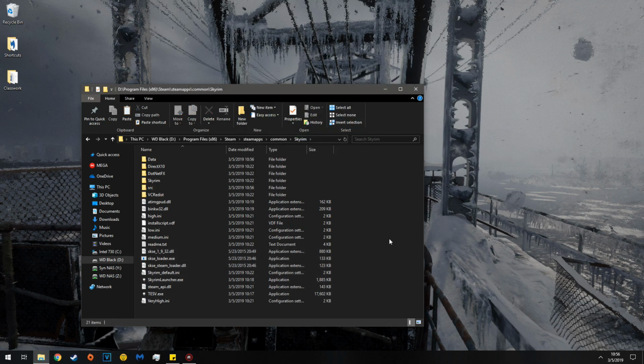Since this is a brand new install for me, I don't have my INIs generated yet. When you do this, I highly suggest you have run the game at least once before so that you have INIs. INIs are configuration files that go in your documents and inside your game directory. And once it is pasted in here, that's it. If you want to run the game, you run tesv.exe.